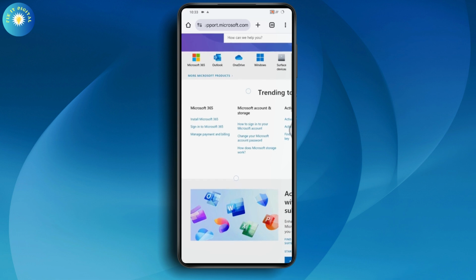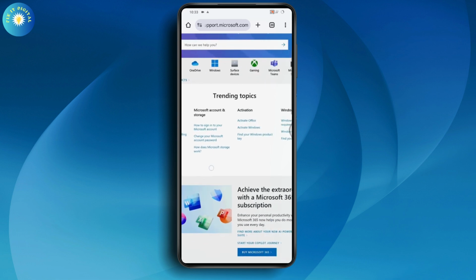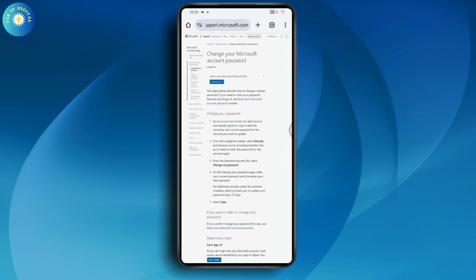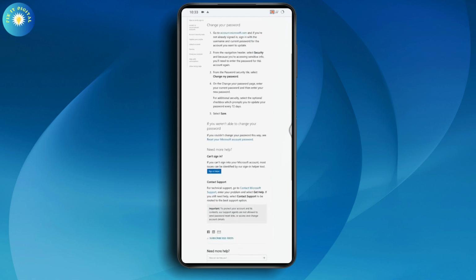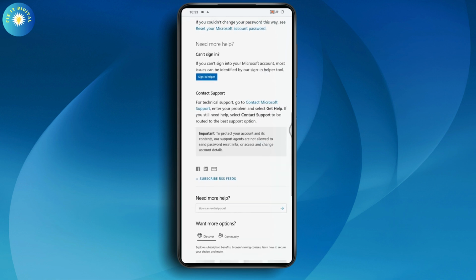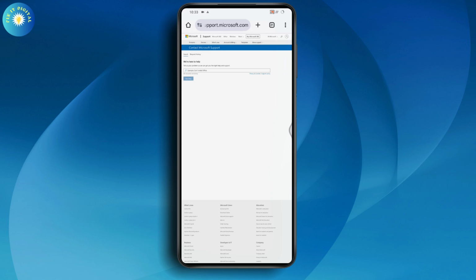From here, you can select any issue that you're comfortable with. So I'll simply go with a random issue. Tap on that, and then here you will have contact Microsoft Support. You can scroll down and you'll find the option right here under contact support. You will have contact Microsoft Support. Tap on that, and once you tap on it, it will take you to the support section.